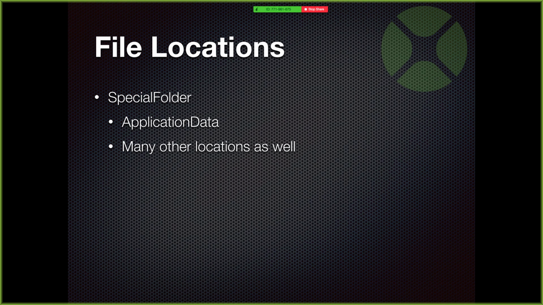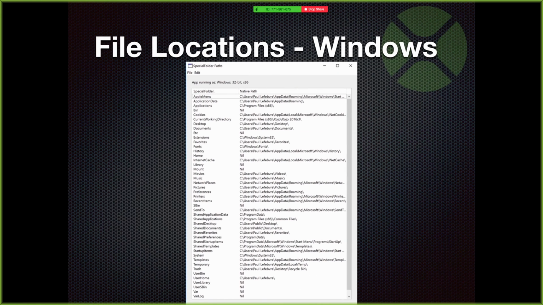And there are many other locations as well. And here is a sample app that is included with Xojo that you can run that'll show you all the various locations. So you can see here a bunch of locations on Windows. This was running on Windows 10, Windows 10 Anniversary Edition 64-bit.